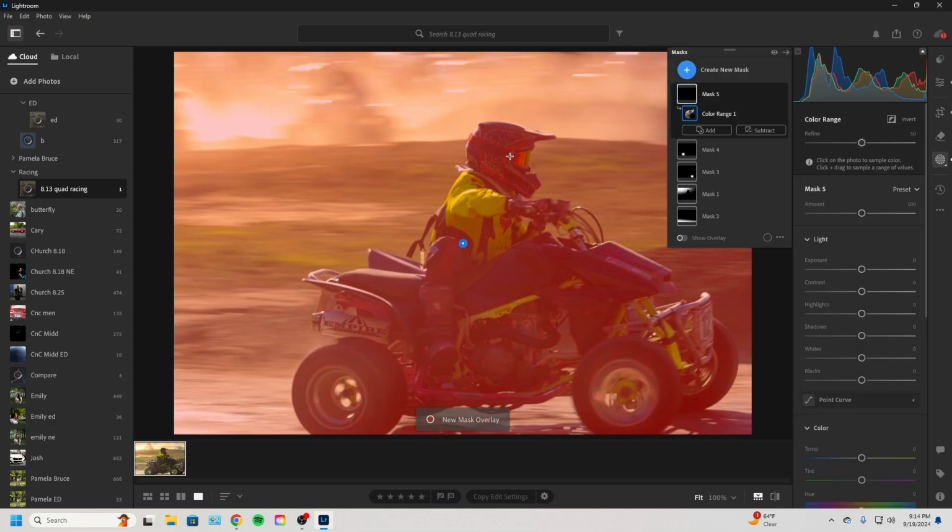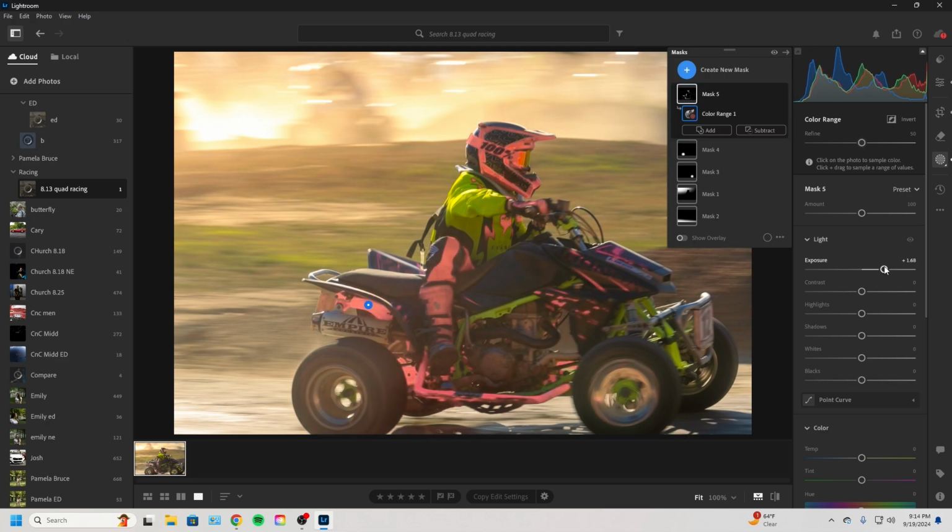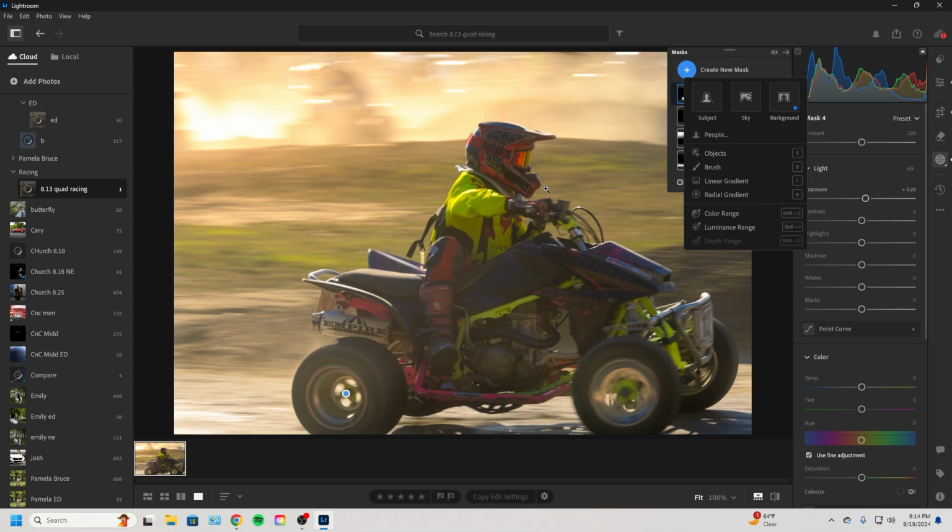Color range, so if I click color and I tap this green, I would just affect the green. If I tap this, it will only be the pink, and that's all that will be affected. Just like I was showing you with the other, you could do it with this as well. Subject, so this would automatically select the subject usually.